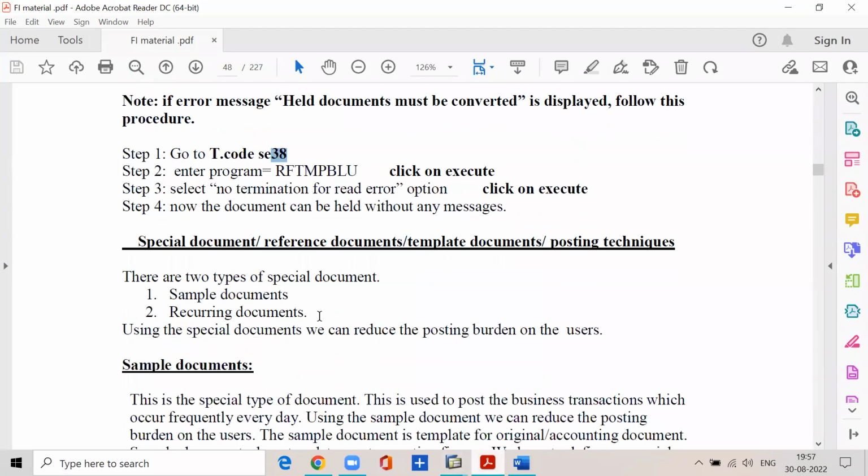Now, the next topic is special documents or reference documents or template documents or posting techniques. Before going for this topic, any questions? I think today I'm going a little bit fast, right?